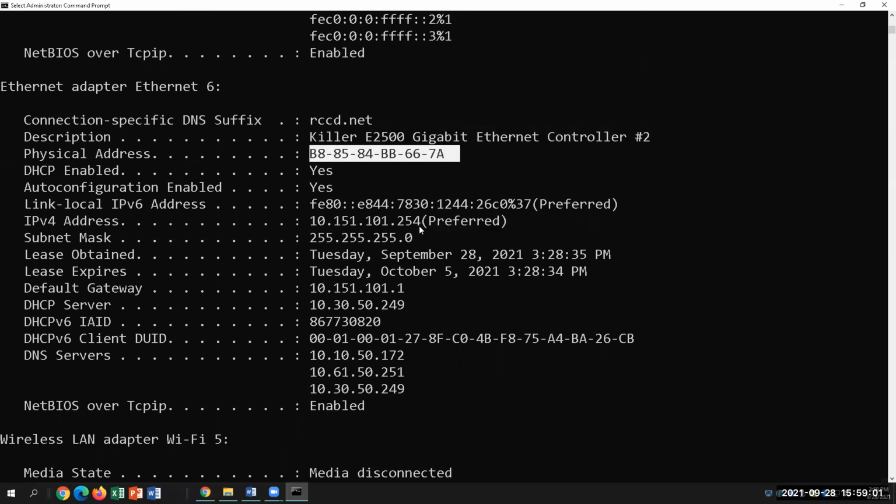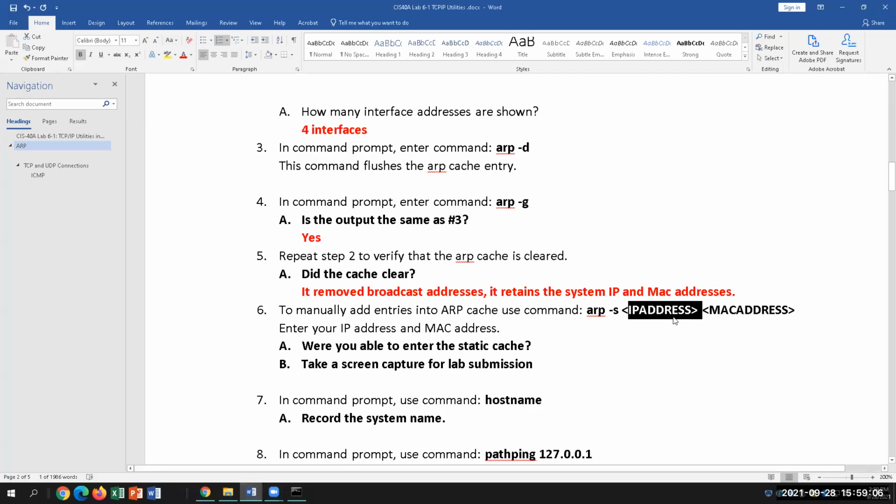So when you set your entry, you can put in an IP address, and then your MAC address. You can try that and let me know if it works or doesn't work. You can take a screen capture. We should be able to set it.